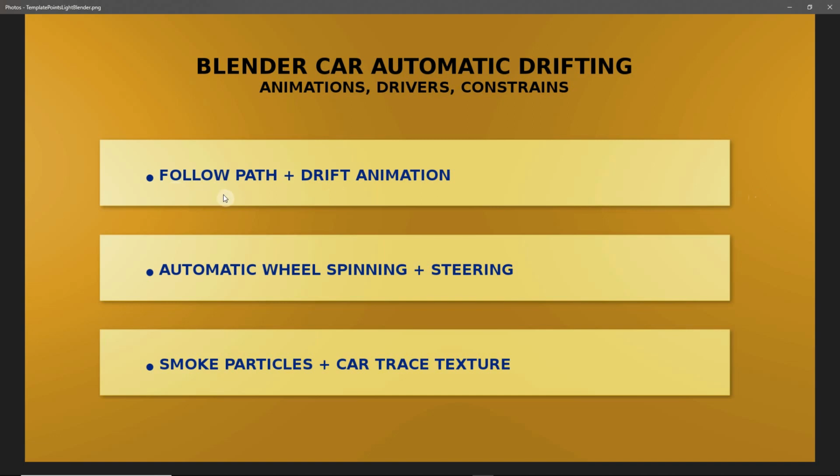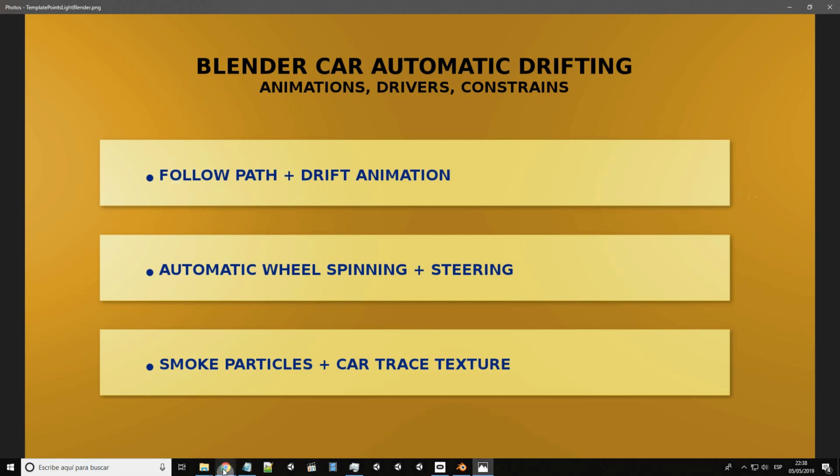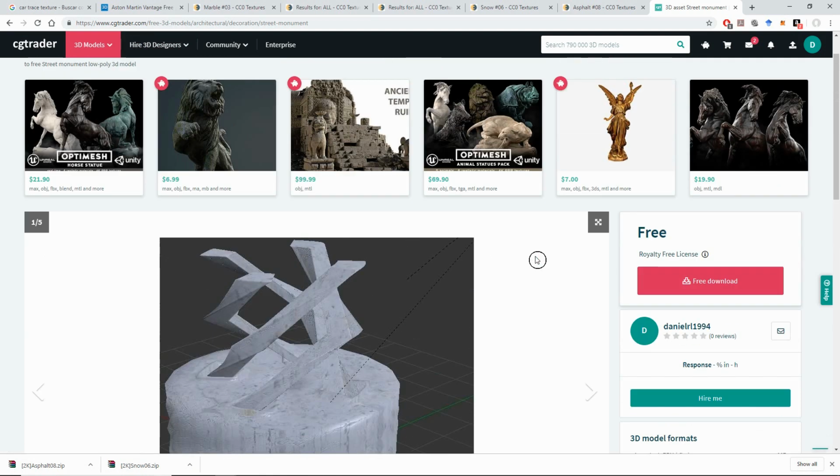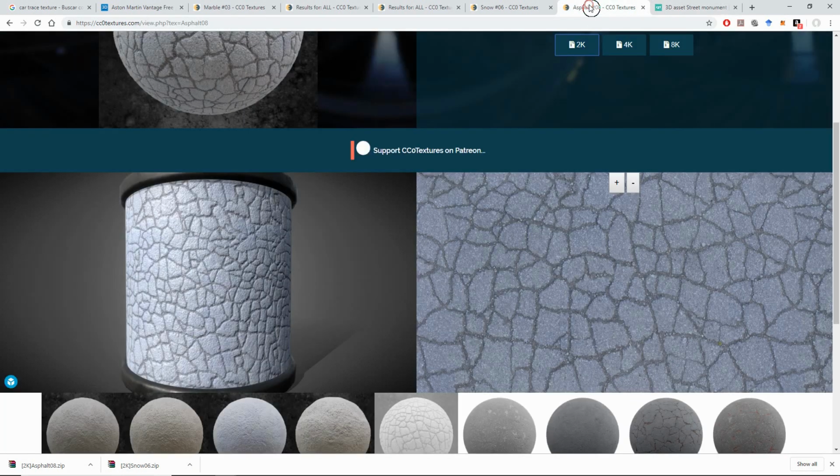So first of all, we're going to create the path and the drift animation. To see the models, this is the little column or monument, statue that we are going to put in the middle, and the car is going to be drifting around it. I have created and uploaded it to ZG Trader, but I will put the link as well in the description.